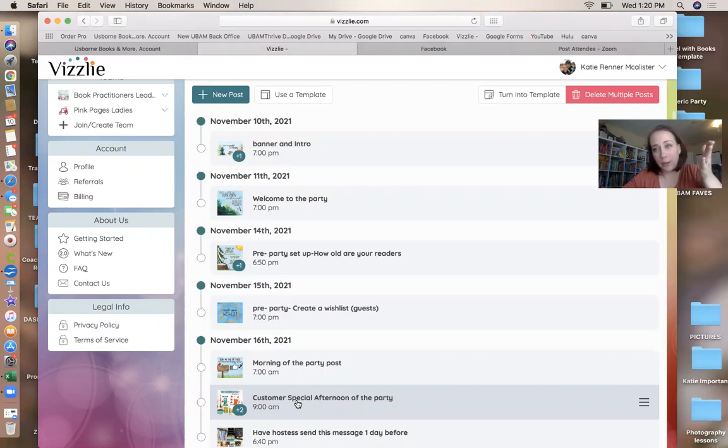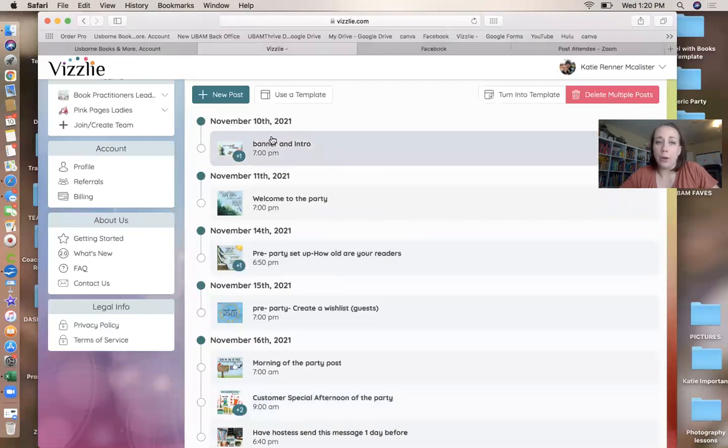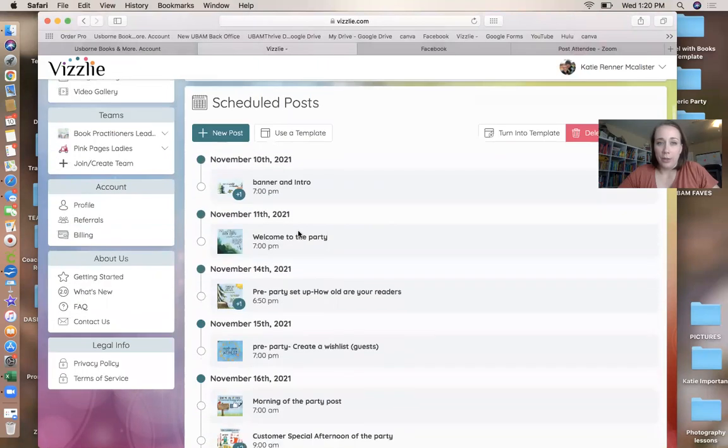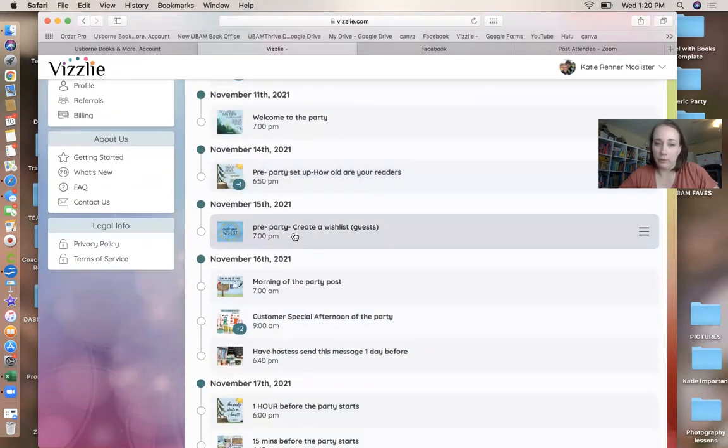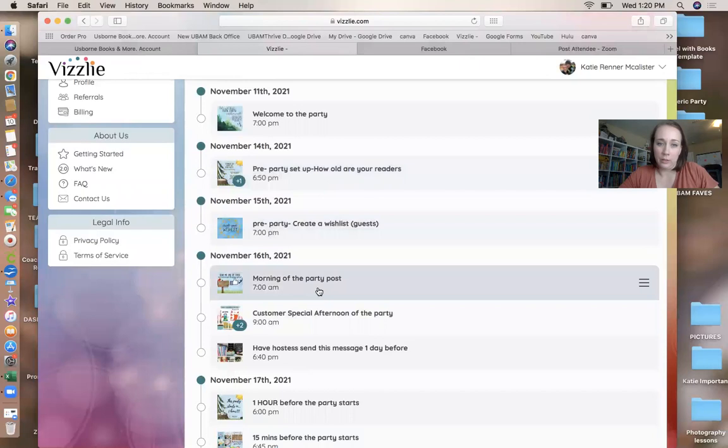Say your party started on Monday, you should have 2 on Monday, 2 on Tuesday, 2 on Wednesday, and so on. Maybe 1 occasionally, maybe 3 occasionally, but it should be laid out for you already. Mine looks pretty good. We have the 10th, which is today, 10th, 11th, 14th, 15th, 16th.